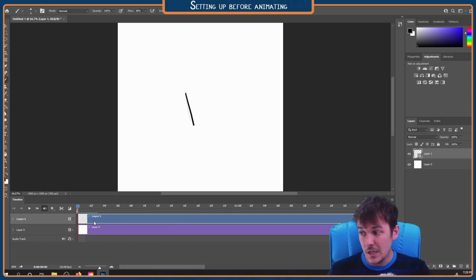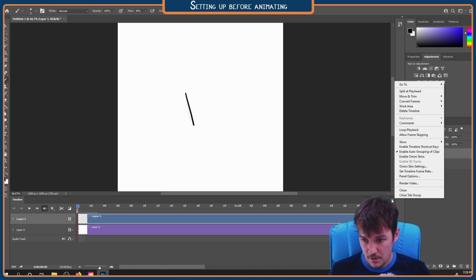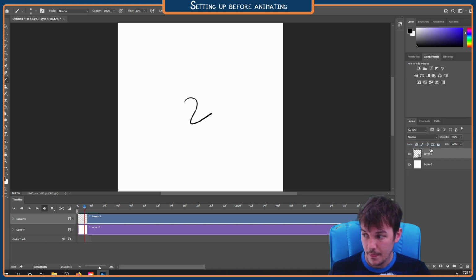I like to use the keyboard to move frames. So to turn that on, you can go back to this little menu option. Enable timeline shortcut keys. So that allows me to use the arrow keys on my keyboard to switch back and forth between frames. Alright, so that's the 2 ways that you can do it.